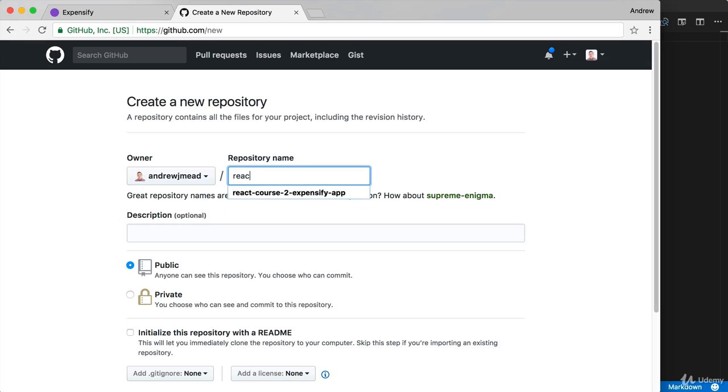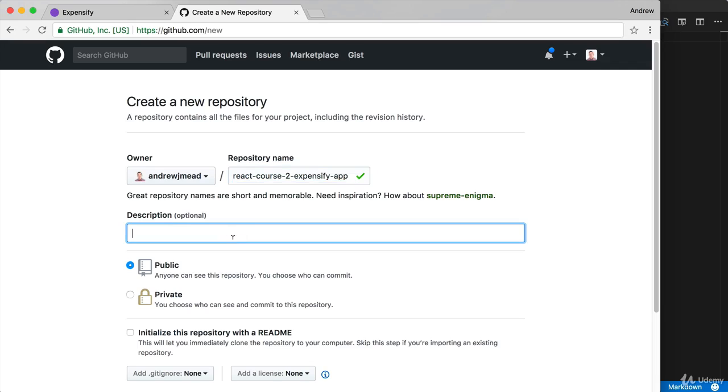I'm going to call mine React Course 2 Expensify app. You can call yours whatever you like. You could call it Expensify app. You could toss your name in there. The choice really is yours. Then we have the description, just an optional description describing what this project is. We can leave that empty.